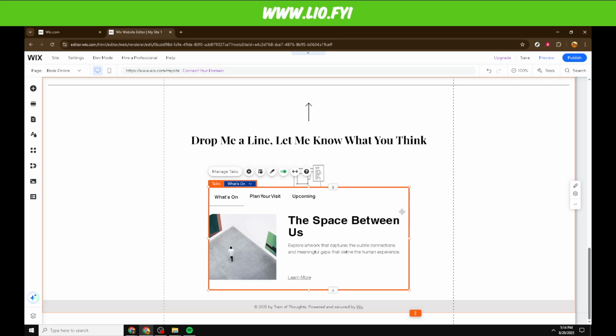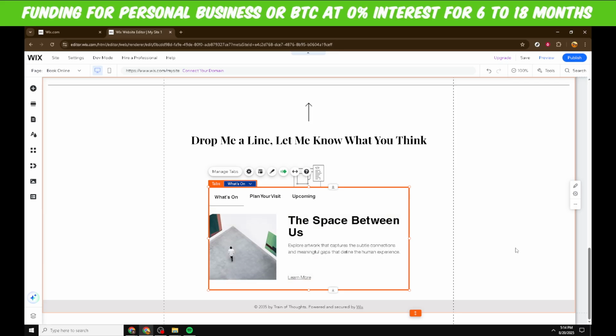And there you have it. With these steps, you've successfully created functional, stylish tabs on your Wix site. Now you're ready to present your content in an organized and interactive way.